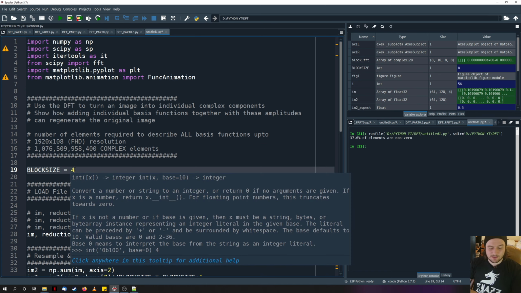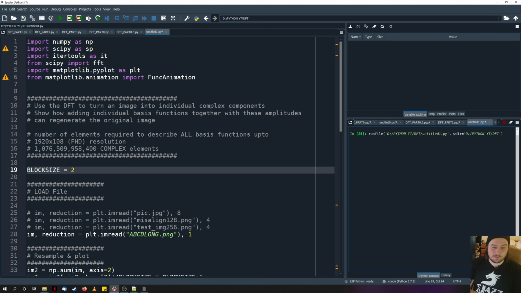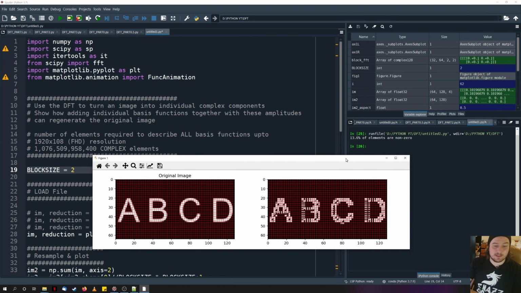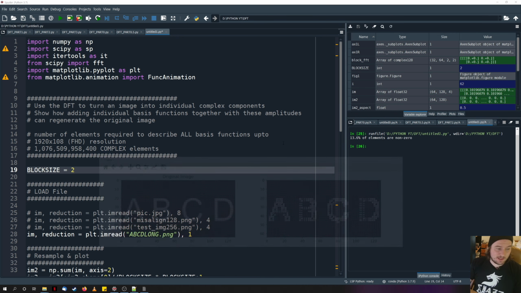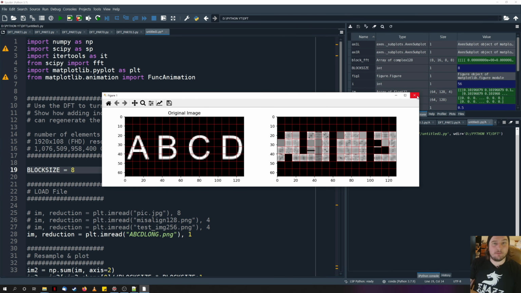Change the block size again to say 4. We can see 21% of the elements are non-zero. Block size of 2, 13% of elements are non-zero. So the amount of non-zero elements decreases, or seems to decrease, particularly in this example with our block size. That won't be true for a digital photograph. But that's useful information to have.